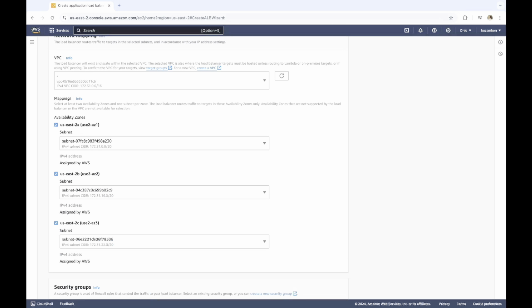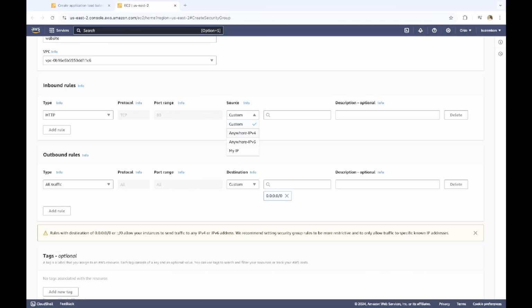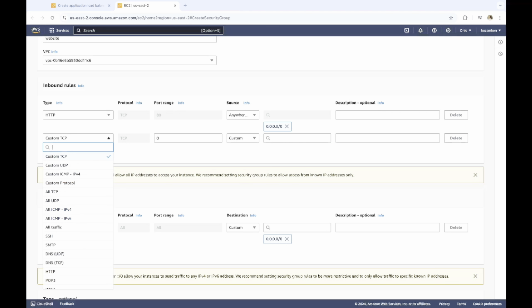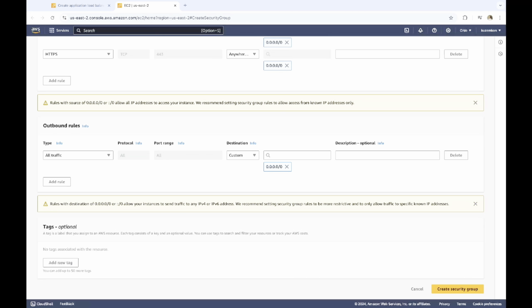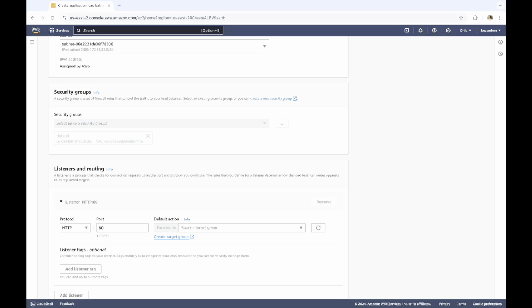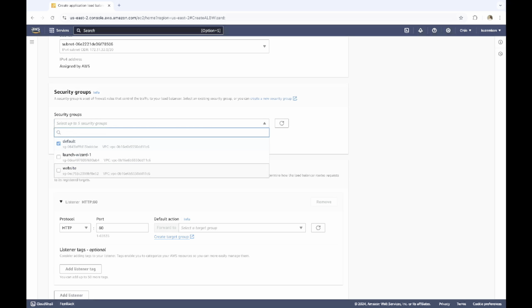I'll call it Website as well and insert the website description. Then I will add an inbound rule for the HTTP from anywhere and another rule for the HTTPS from anywhere. I will leave the outbound rules as default, to any port, to anywhere, and click Create Security Group. So now the security group is created, and then go back to our load balancer creation page, refresh the drop-down and select my newly created website security group and uncheck the default one.